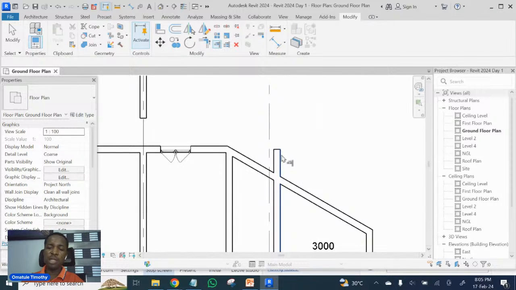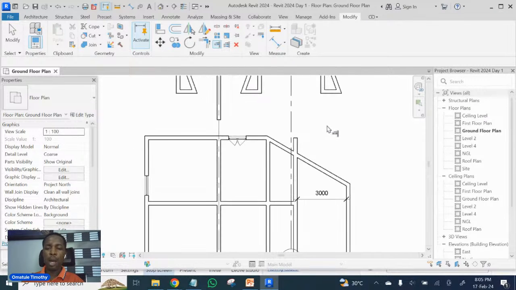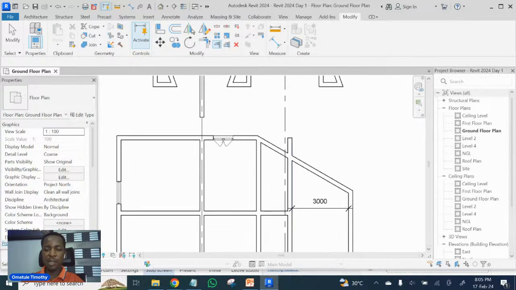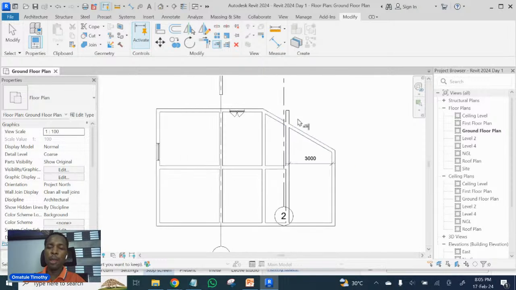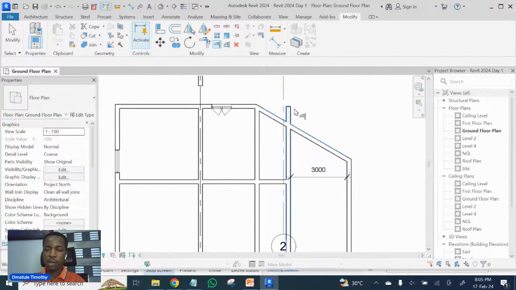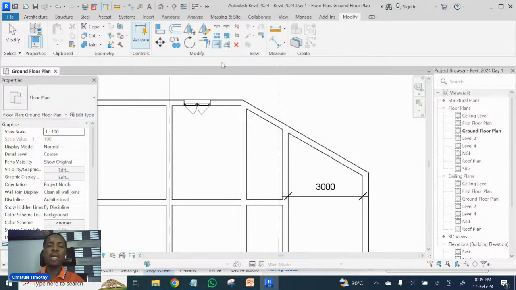If I want to trim this one, what will I do? I click empty space to get out of the command of the previous one. Then I am going to click the target where I want it to go. I am not going to click at the front. I am going to go to the back. Anywhere at the back will work. Can you see that? So that is that. Then let's go to the second one.